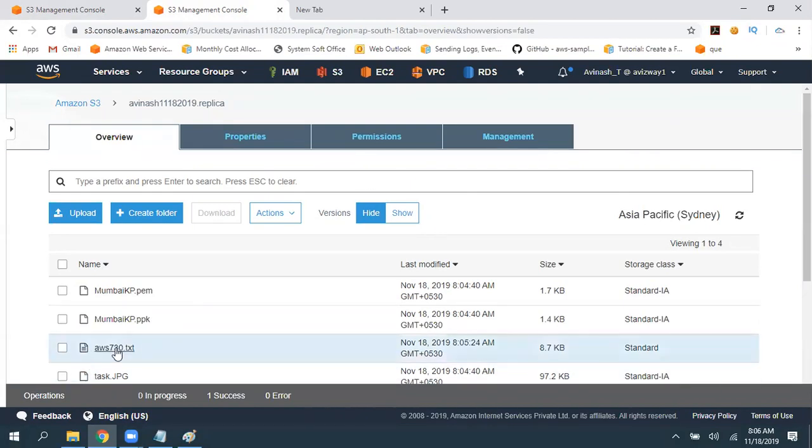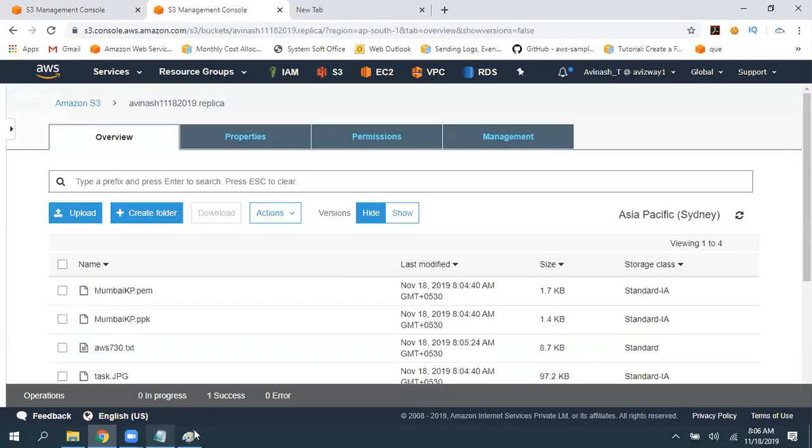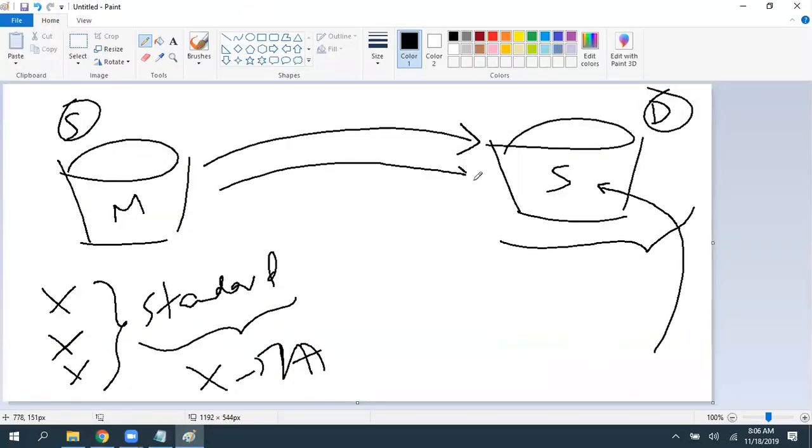And I uploaded this AWS 730 now, right? It is not replicating here just because it is only one-way replication. Okay. So you cannot create a chain system. That means you cannot even enable replication back. It is going to loop, an infinite loop basically. Now the object is copied here, immediately it is going to copy here, immediately it is going to copy here, it is going to be an infinite loop. So that is why it is not going to allow this chain system.